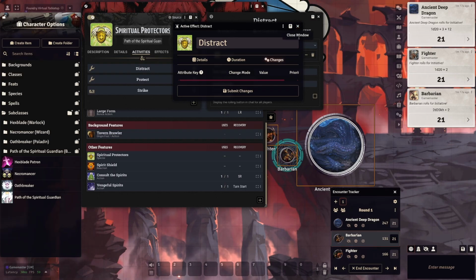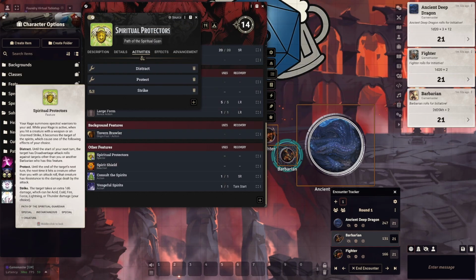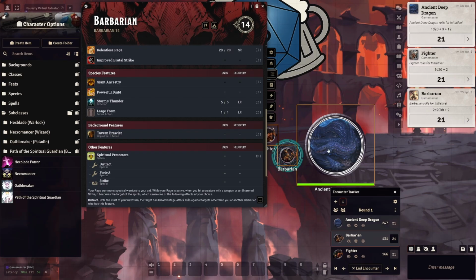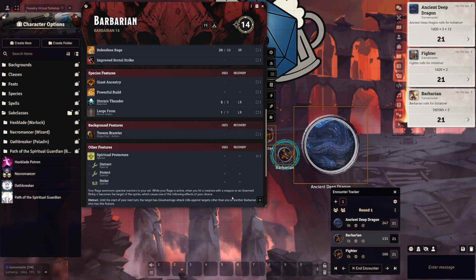I'm happy with where the development's gone so far. I don't think that's necessary. We're going to show how that works. So if the spiritual protector, we won't go through all the details of whether the barbarian hit the ancient deep dragon or not.